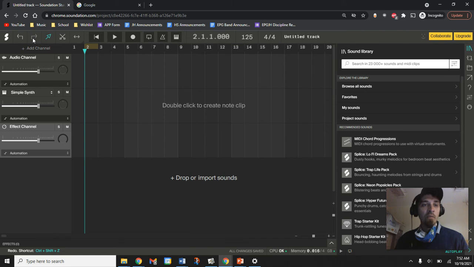Up here we have some tools. We have the undo and redo button. We have the mouse selector. We have the scissor tool, and we have the stretcher tool. You see we have 2 ways to stretch: time stretch, pitch stretch. We have the rewind, play, record. We have the loop playback button, which is this yellow bar.